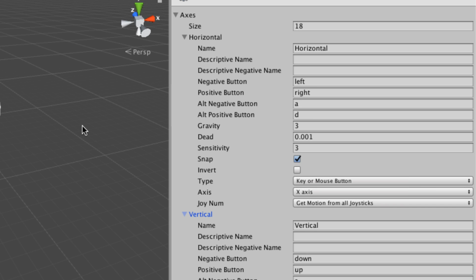Also, an alternate negative button is A, which is the A key on the keyboard, and D is the positive one. So that means left arrow key and A are linked, and D and right arrow key are linked. And they're linked to this single axis named horizontal. This works out really nicely because I can ask for the horizontal axis, and it doesn't matter whether your player likes using WASD or the arrow keys, it'll still work for them.